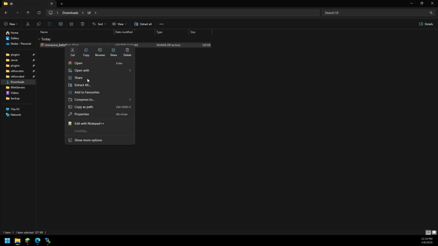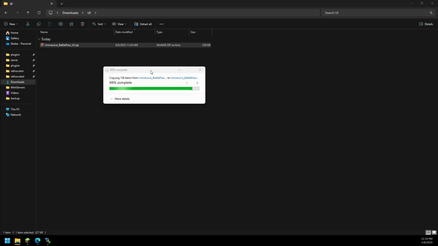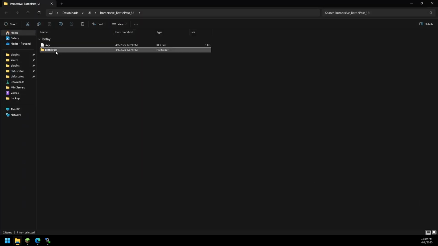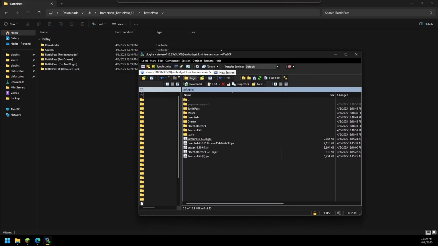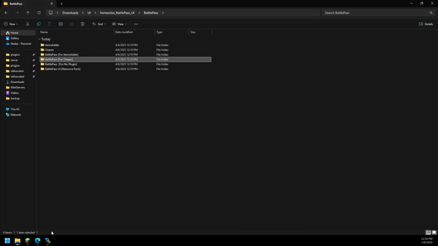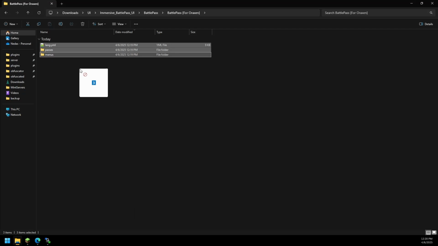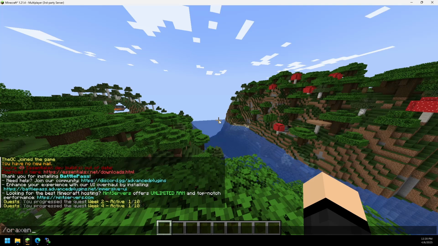For the Oraxen plugin, again, download the custom UI pack from advancedplugins.net using the same example. Extract the zip file using WinRAR or the Windows 11 extractor. Copy the Oraxen folder from the Configurations folder to your server's Plugins folder. Then open the plugin name config for Oraxen folder, for example, Battle Pass config for Oraxen, and replace the contents of your plugin folder with it.